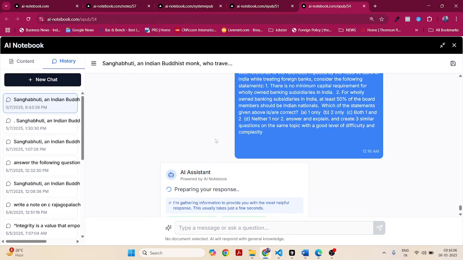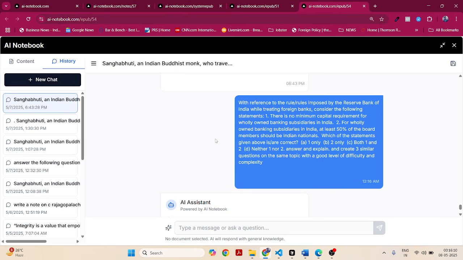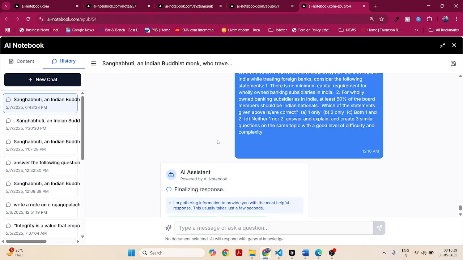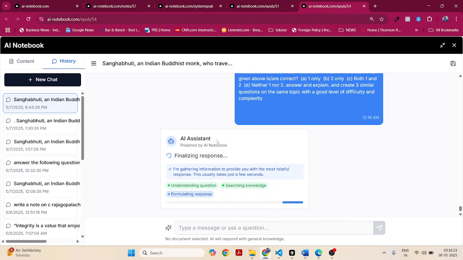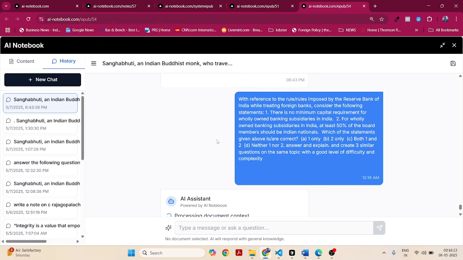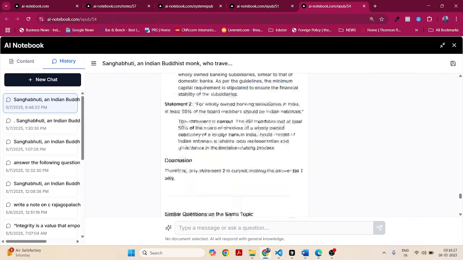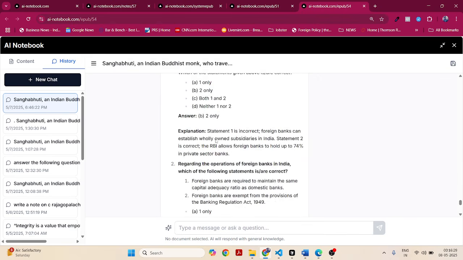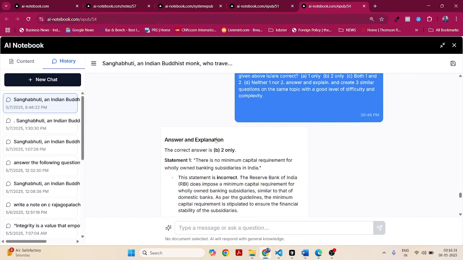Right, if you're preparing for a state PSC exam, questions mostly straightforward होते हैं, इतने carefully or ambiguously drafted नहीं होते हैं, so you don't have to add that. Or it's a general purpose technology. AI notebook is a general purpose platform. It is not exam specific. हमने मॉडल को थोड़ा ट्यून किया है सिविल सर्विस एग्जाम के लिए डेफिनेटली, but you can use it for other exams as well.